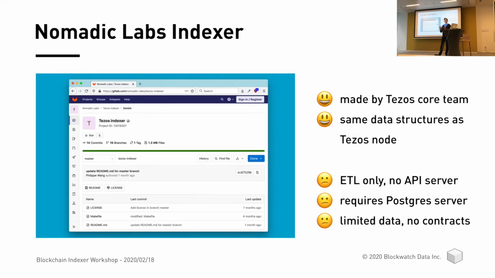You can build whatever tooling around it, but you also have to. There is no API. You have to build your own queries. You have to also configure the database, get the right indexes in place, and so on. So that's the first indexing tool in the landscape.